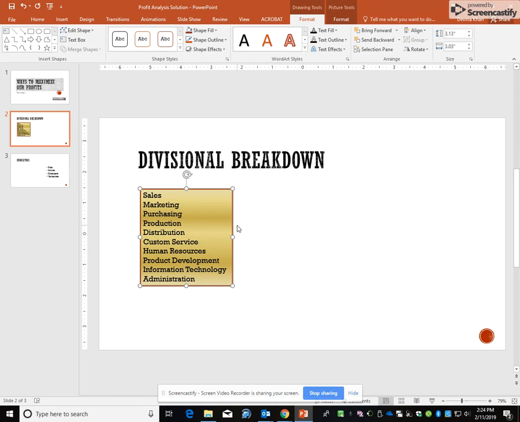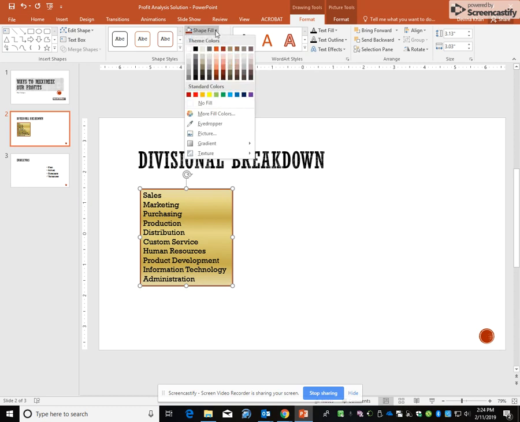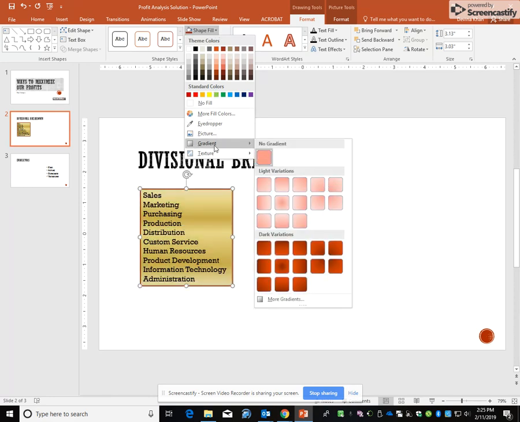Okay? Step number 5. With the same text box still selected, on the Drawing Tools Format tab, click the Shape Fill button. And then step number 6, point to the gradient option. A menu of gradient presets appears. Number 7, click the linear right sample in the light variations section. Light, okay, so we're linear right.